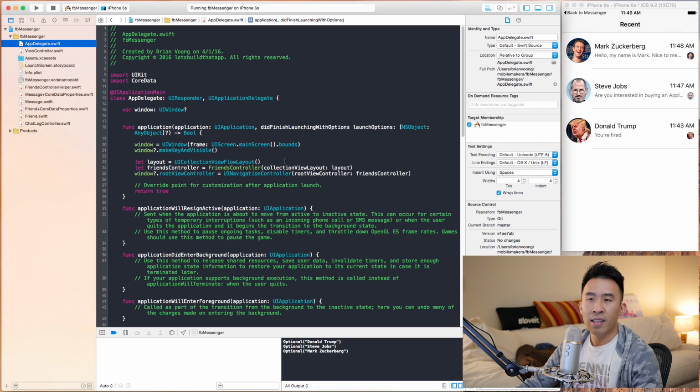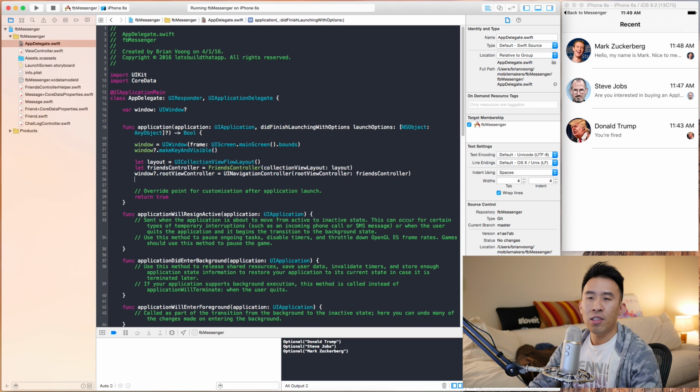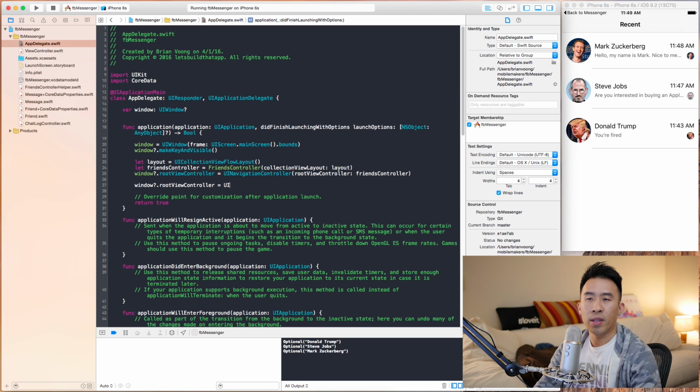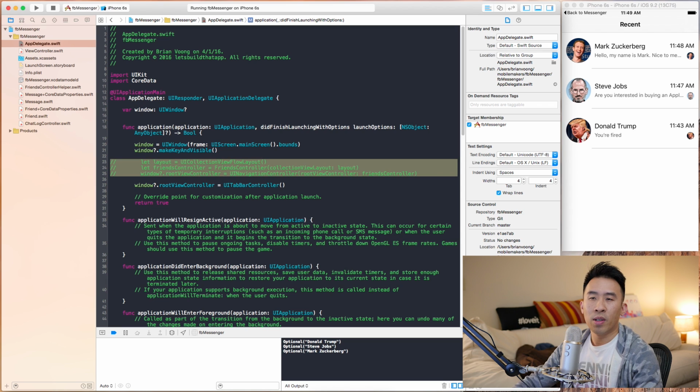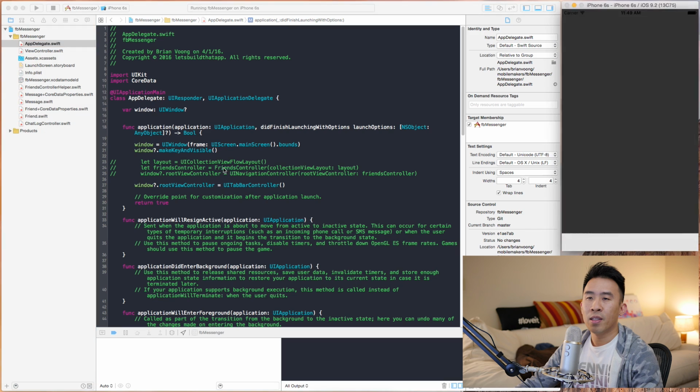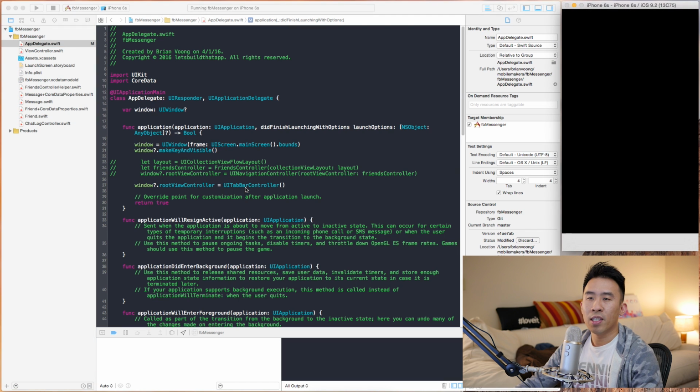That being said, let's open up AppDelegate here and take a look at lines 23, 24, and 25. The one thing I want to show you guys how to do is to build a UITabBarController programmatically. So let's first demo what this looks like without the friends recent messages controller, using just a basic tab bar controller like this.